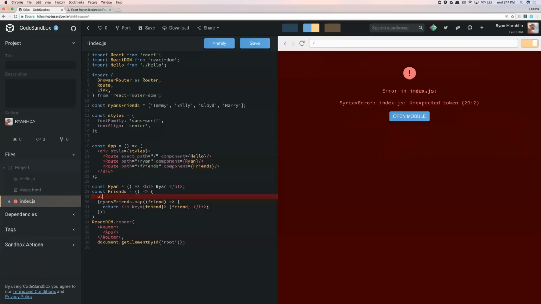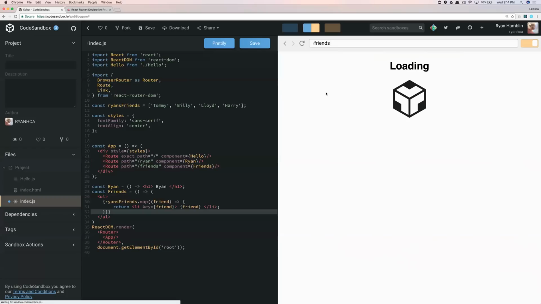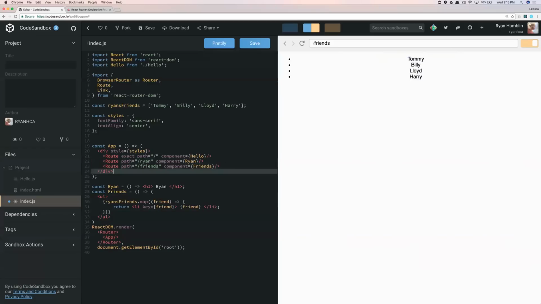Let's do this, UL. Since we're rendering out a bunch of list items, we probably want a UL to contain them in. Okay, so now we've set it up to where if we hit friends, we can see all of Ryan's friends. So if I navigate there, we should see a list of the friends. You can start to see what is cool about this, but we don't really have much because we have to type in our URL every single time. But at least now I was able to show you that we have 3 routes that we can specifically hit to navigate through our application.